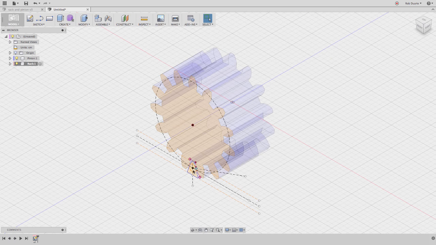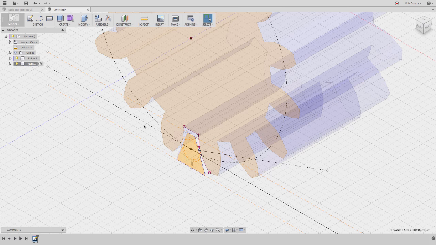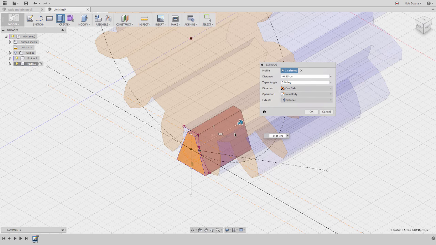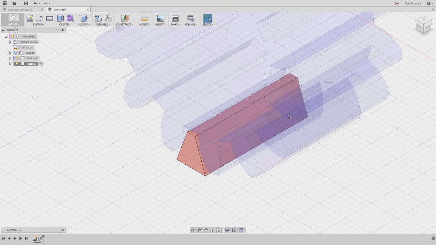And even though I could repeat that to make my complete rack, it's better to do that after it's already been extruded. So I'm going to, still within my rack component, click on that profile and extrude it by minus thickness. So it's the same size as my spur gear.